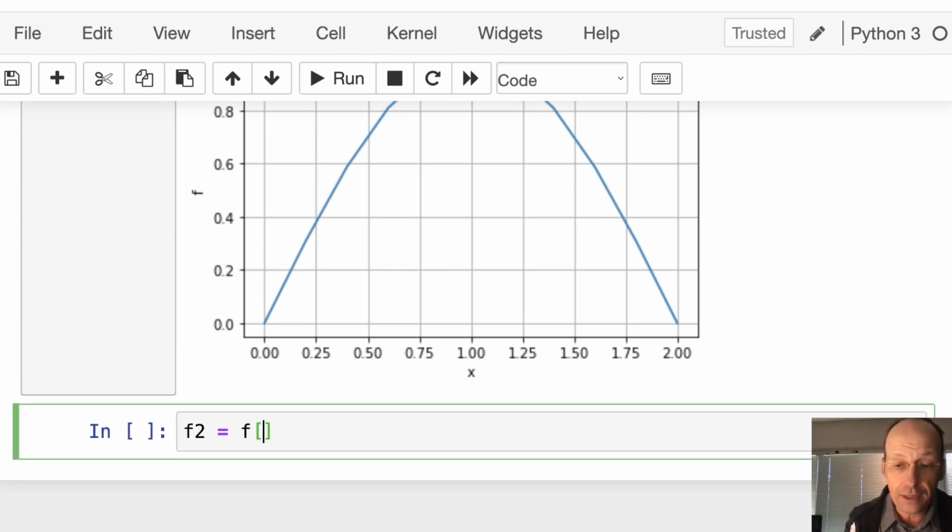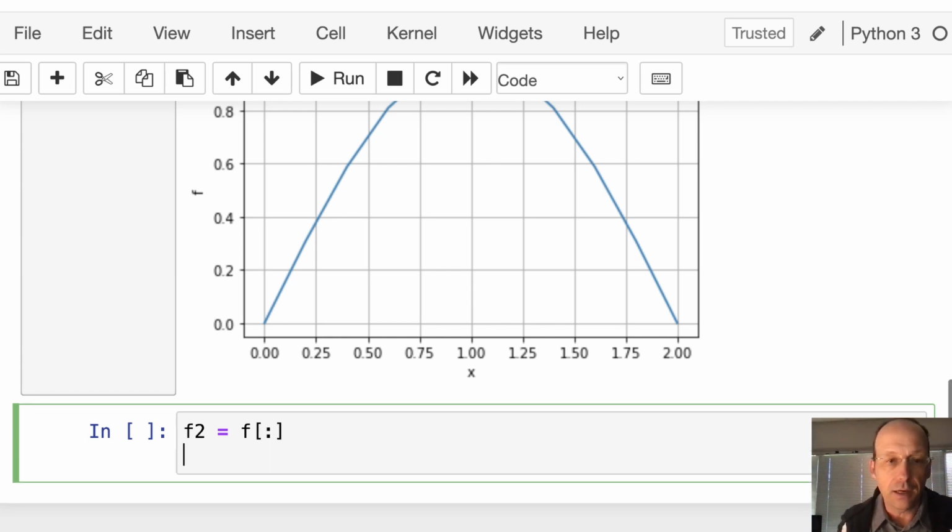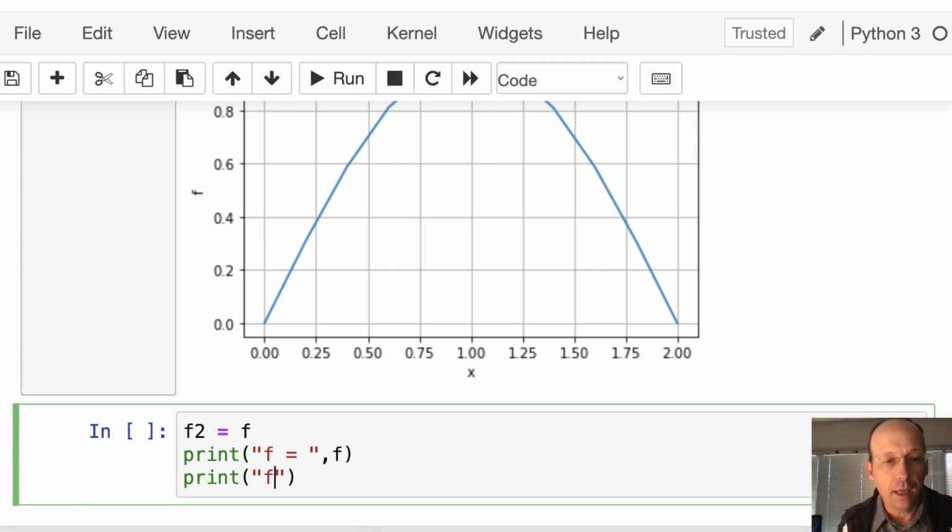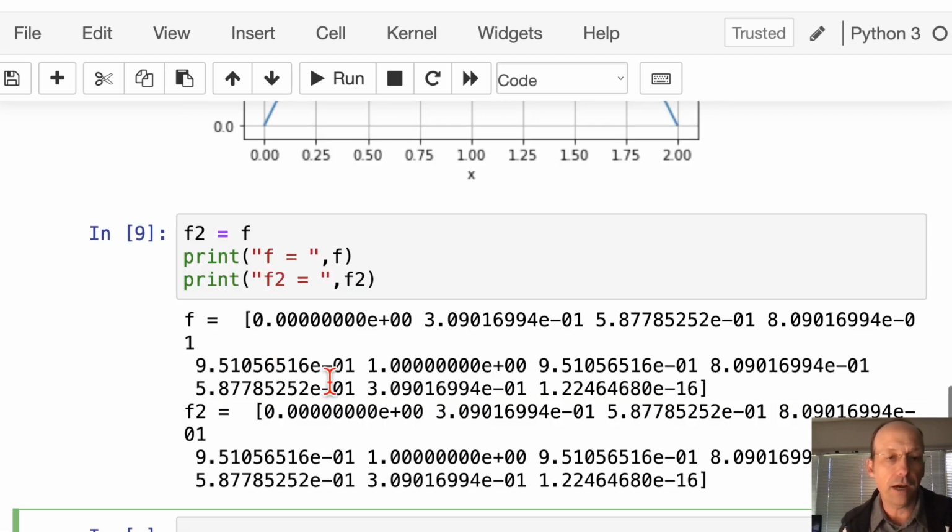If I do this, I'm actually saying go through the whole list of f and make that f2, and not make the two things point to the same place. So let's do this. Let me show you f. I'm going to print f, and then I'm going to print f2. So there's my two values. They're the same, right? They have the same last number.